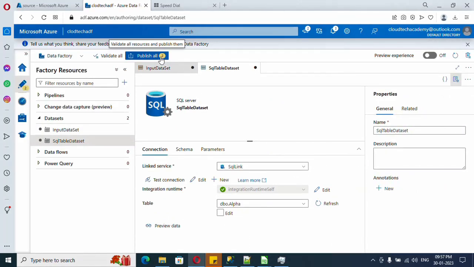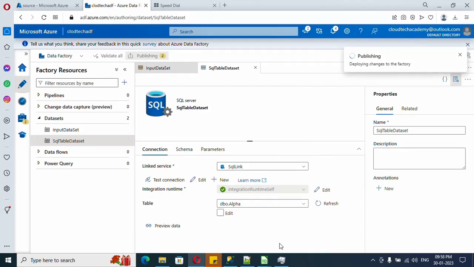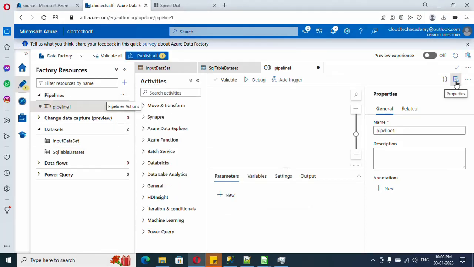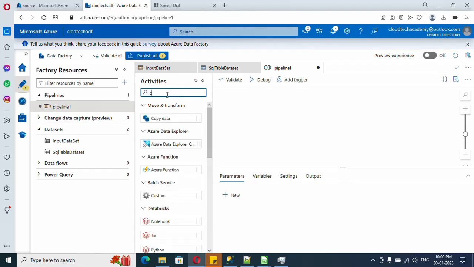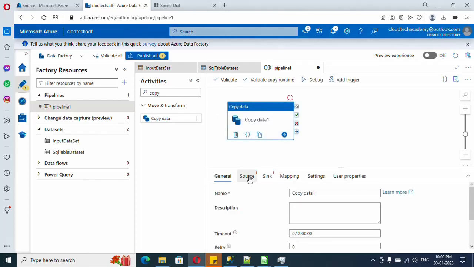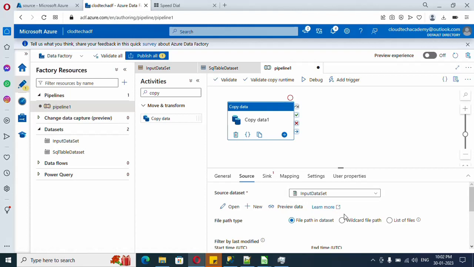Let me publish these two datasets. Now let's move to pipeline. Just click on new pipeline. Let me minimize this. Now go for copy activity. Just drag and drop. Here my source is the data lake, whatever dataset we have created for that CSV file, right? So I'm just selecting it.